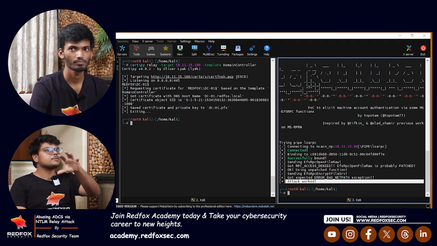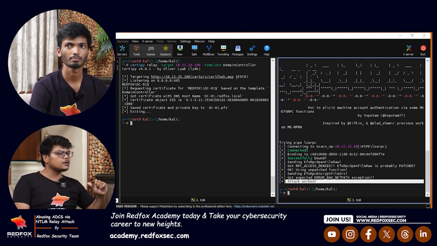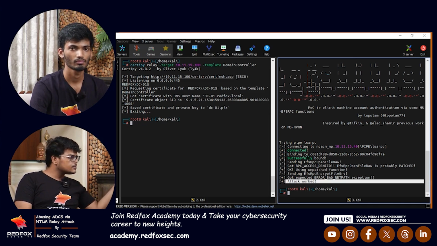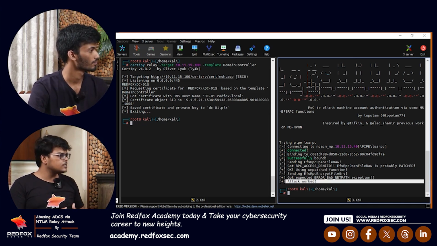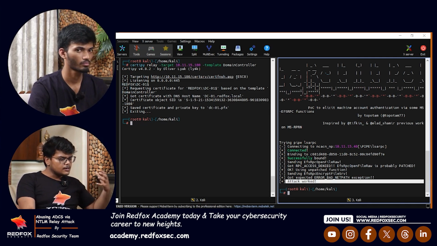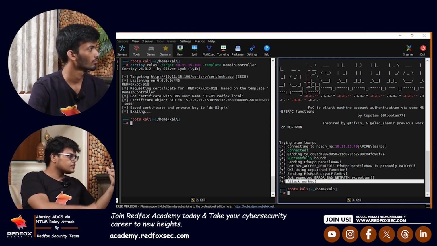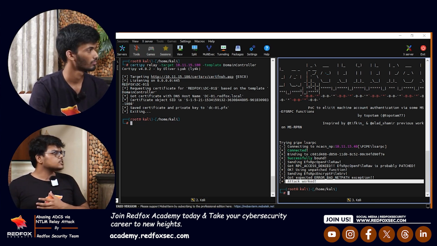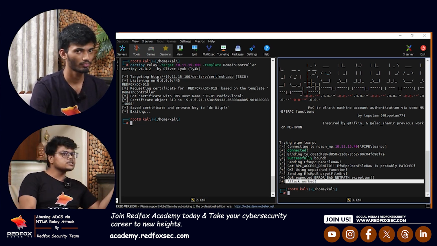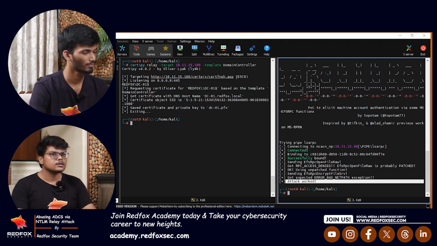That's why we see template DomainController mentioned in the command. Then the certificate authority, via its HTTP web enrollment endpoint, will think that a domain controller is asking for a certificate. But it cannot differentiate whether the request is coming from an attacker or from an actual domain controller, and it will give us the certificate of the domain controller. That's what we see here.